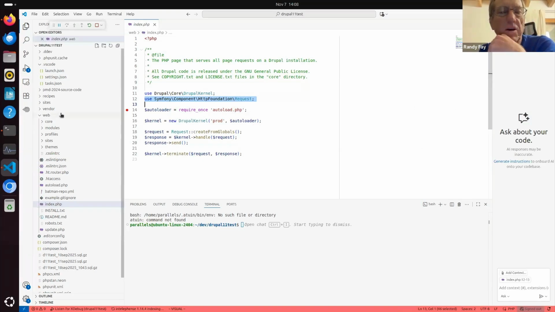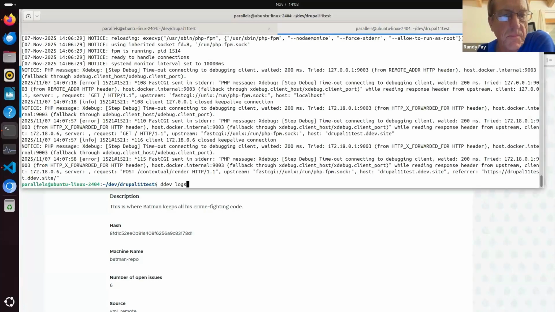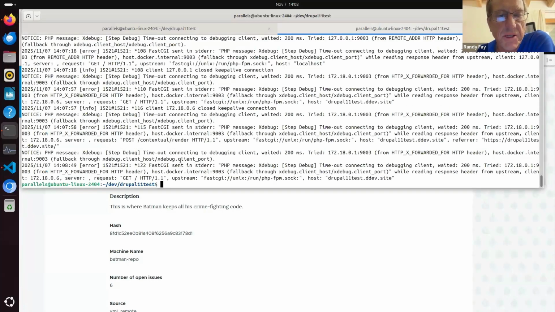Okay, so now just do that same thing again. Just reload the web browser or any other technique that you want. And I think if you do a DDEV logs again, it'll say it couldn't connect. So it keeps trying, keeps trying, keeps trying, and it's not able to.